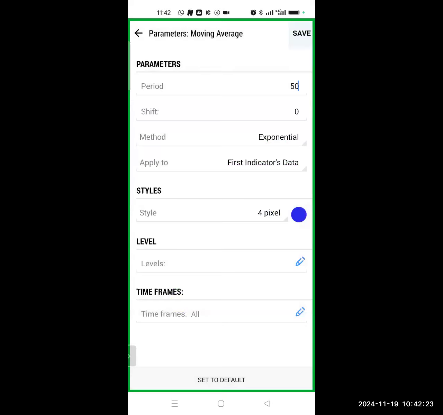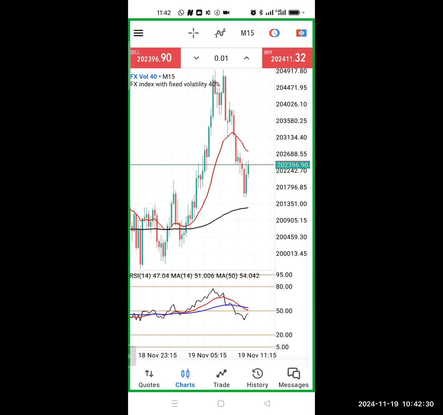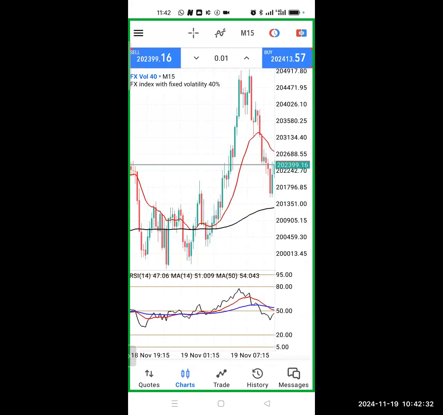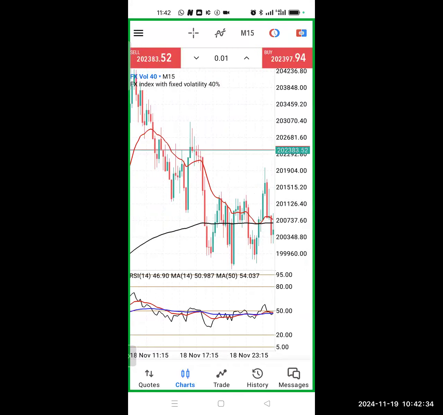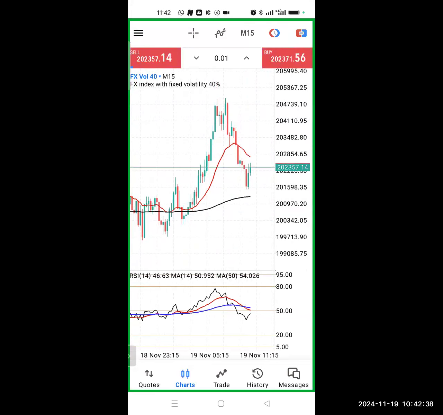Okay, and you click save. Okay, so now let's go back to the charts. So this is the chart. Now I've shown you how I use this already. Talking about like this, now that broke above this.